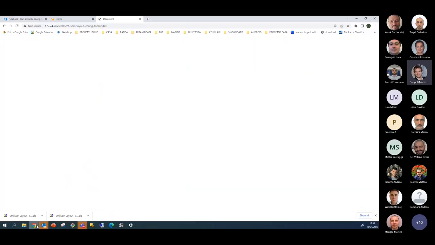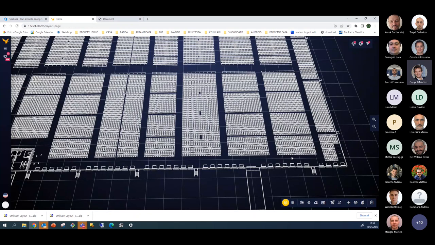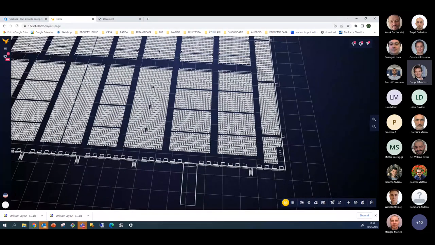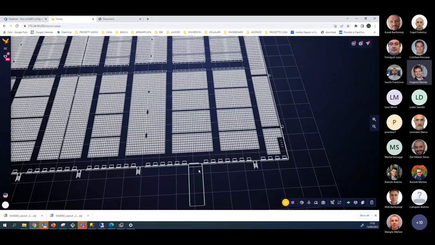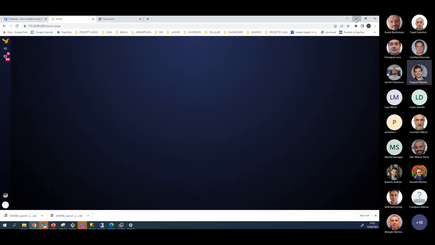So the client, for example, in this moment is like this, without locations, absolutely. So here you can also see only the DXF and no locations are inserted. At the end of this insertion, restarting the API that manages layout, we have the possibility to see these locations inserted.